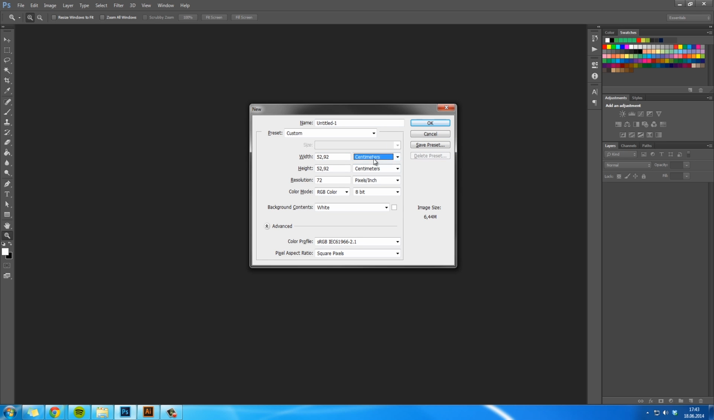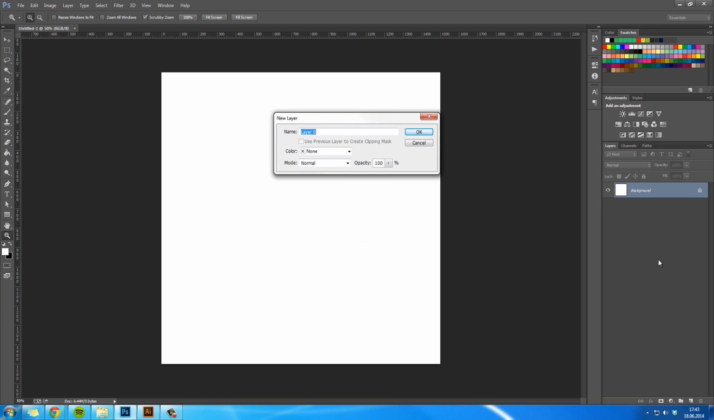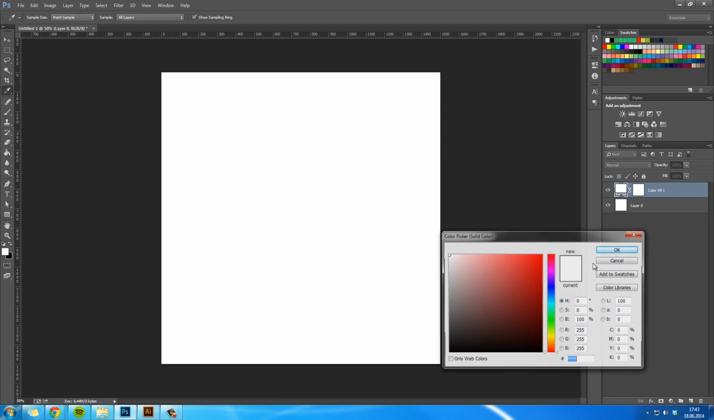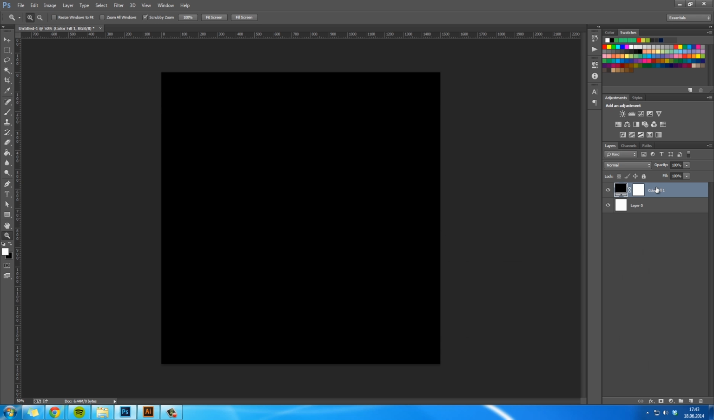So let's create a new document. I think 1500 by 1500 pixels, white is perfect. Create a new dark background. I almost every time use black.